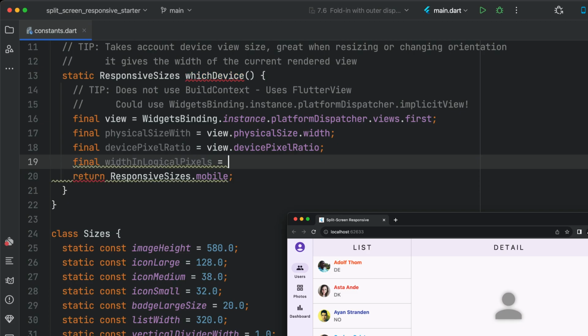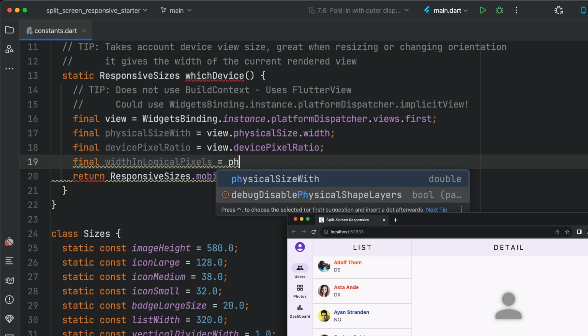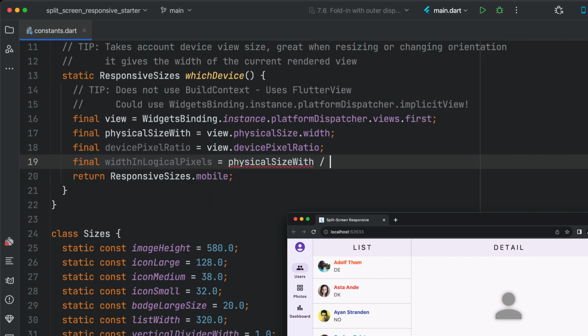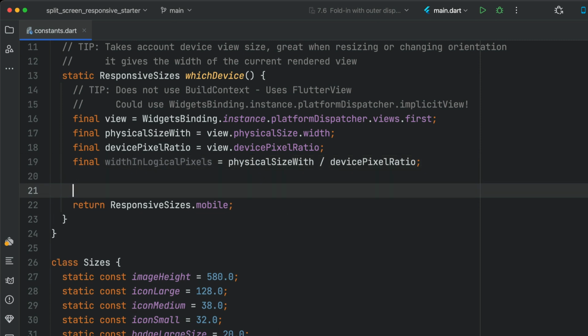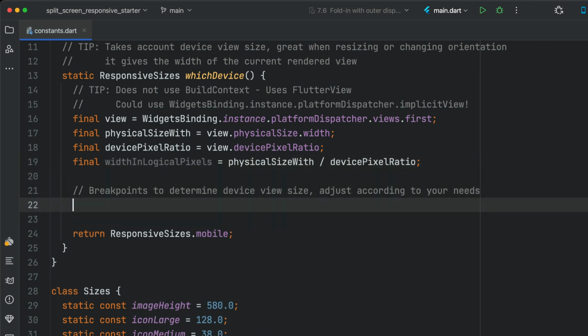How do we do this? We're going to do a division. We're going to say the physical size width is going to divide, you already called it the device pixel ratio. Perfect. All right, so now we want to basically create our breakpoints to say, hey, let's look at our width in logical pixels, and according to our breakpoints, I want you to show this particular layout.